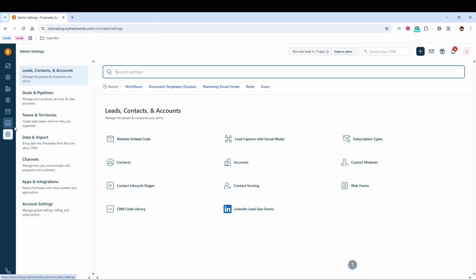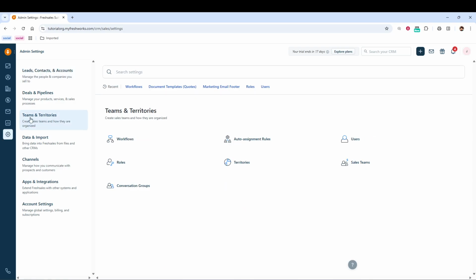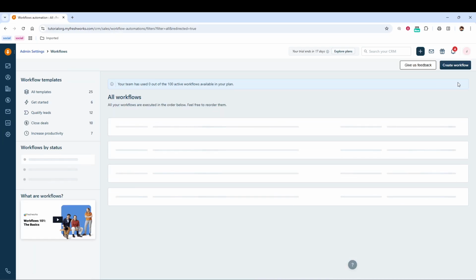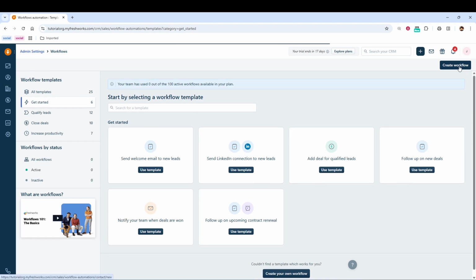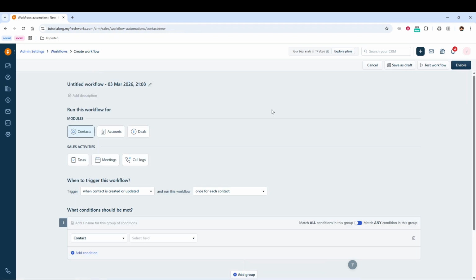From here, find and select Manage Workflows. Depending on your Freshsales layout and plan, this option may appear under a section like Teams and Territories or Automations. The goal is the same. You want to reach the page where you can view and manage your existing workflows. Once you are on the Workflows page, look for the Create Workflow button and click it. This starts a new workflow setup where you will define what the workflow is for and how it should run.